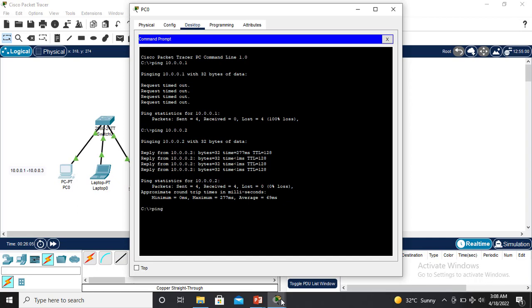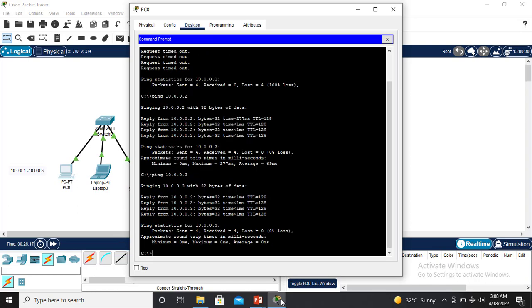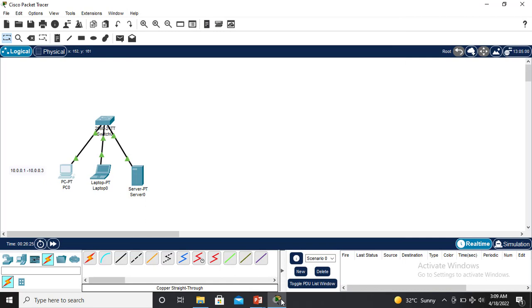Similarly, I can now ping the server. The server address is 10.0.0.3. So I am receiving the data from the server as well. All the connections have been established. This can be considered as one LAN. Similarly, you can establish other LANs with other switches. The same process will be followed.